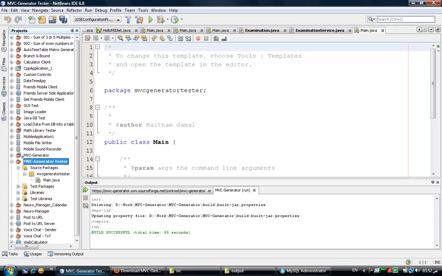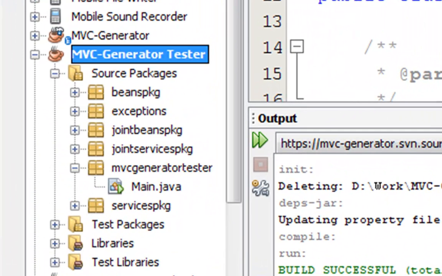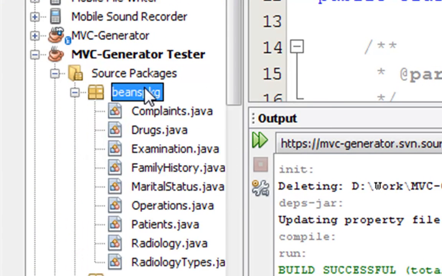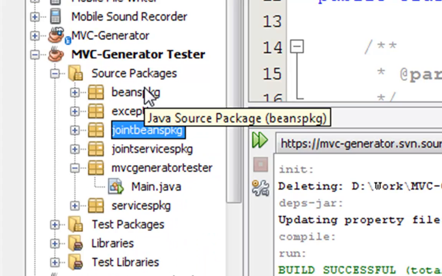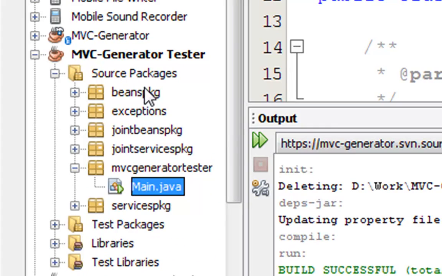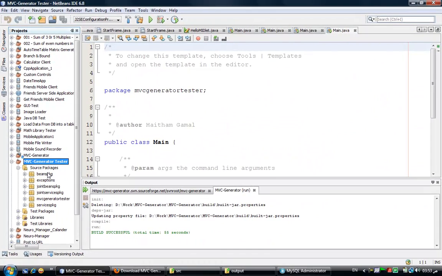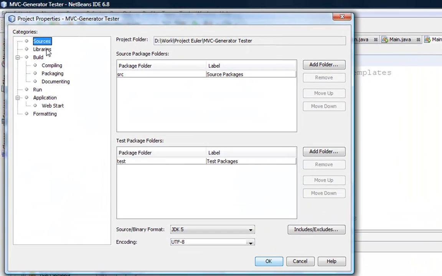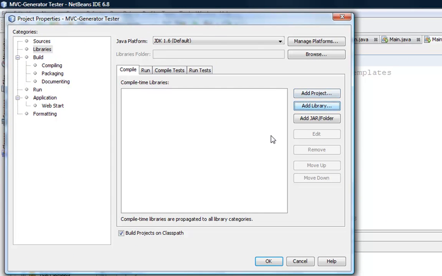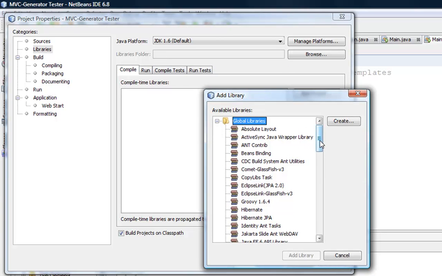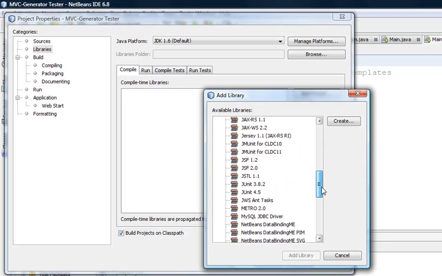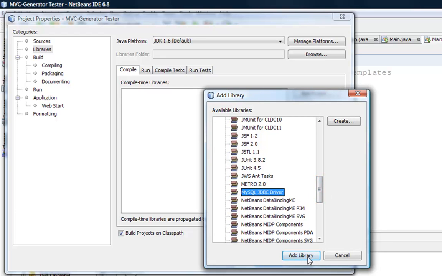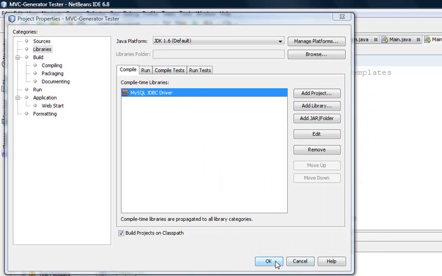Okay, open NetBeans again. Here are the packages that you have moved into your application. Actually, your application has no MySQL driver, so you have to add the driver yourself. From the library section in the properties, press add library. The library's dialog will appear. Choose MySQL JDBC driver and click OK.